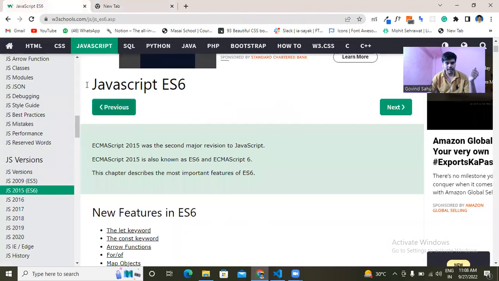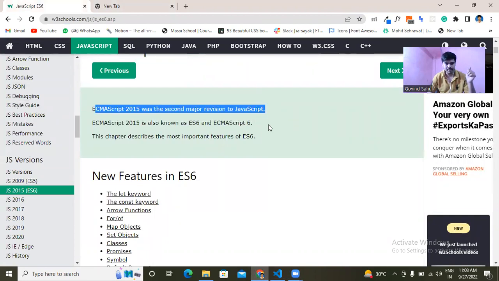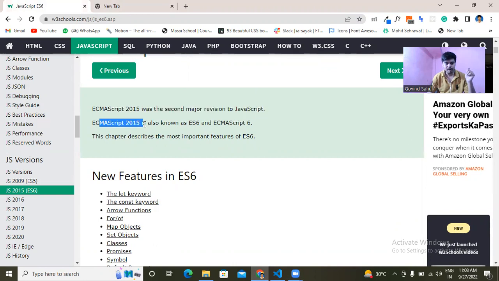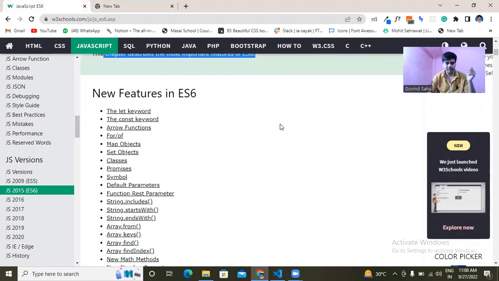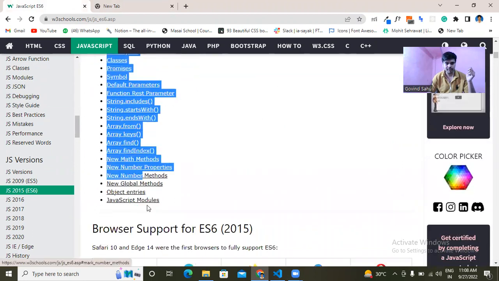So yeah, ES6, JavaScript ES6. The first line is: ECMAScript 2015 was the second major revision to JavaScript. ECMAScript 2015 is also known as ES6 and ECMAScript 6. This chapter describes the most important features of ES6. So these are the most important features of ES6.